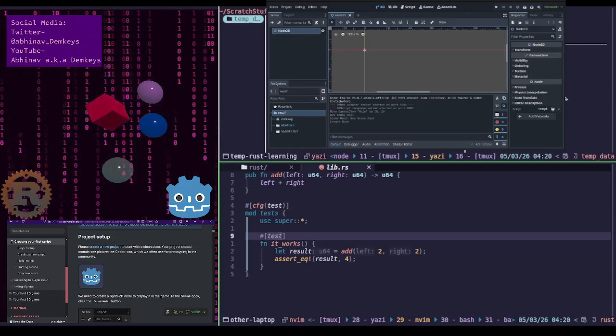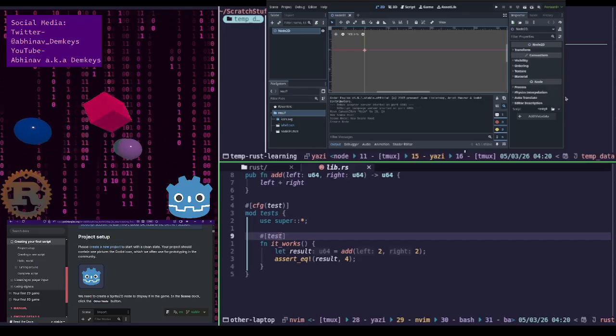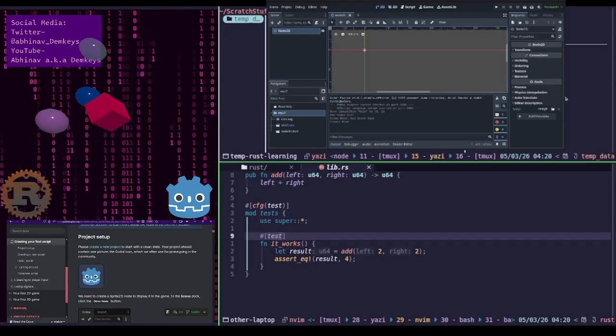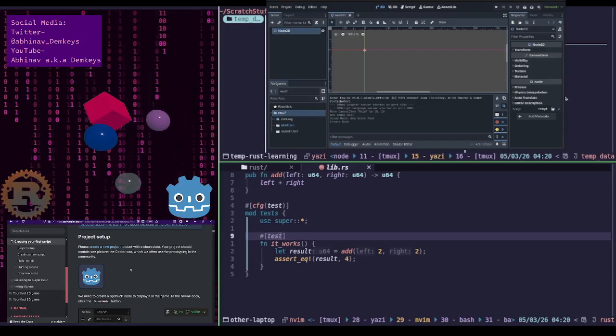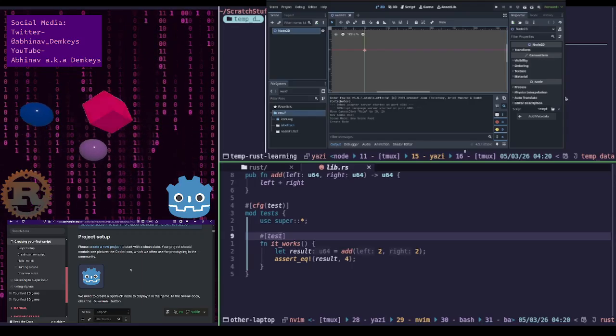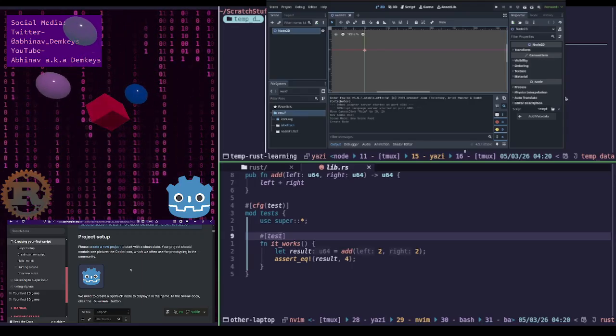Also, I just remembered that we were supposed to be learning Godot Rust. So I'm gonna step away from this and go back to Godot Rust.